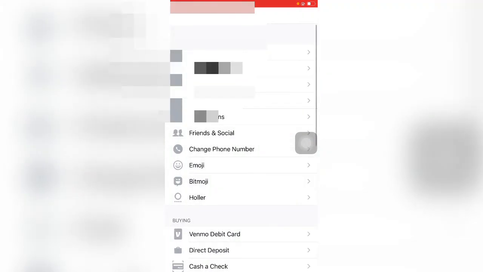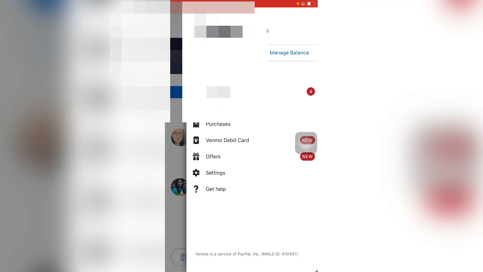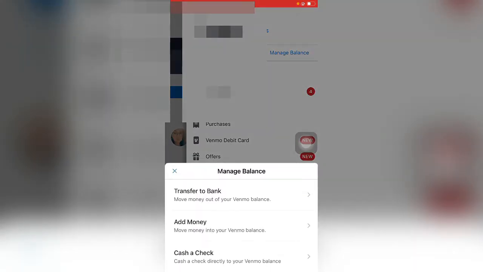So how do you withdraw from Venmo to Cash App? All right, so guys, when you're here, just click on manage balance. You see down here, it pops up: transfer to bank, add money, cash a check. So you can transfer money to your bank, you can add money, you can cash a check. We're going to say transfer to bank.